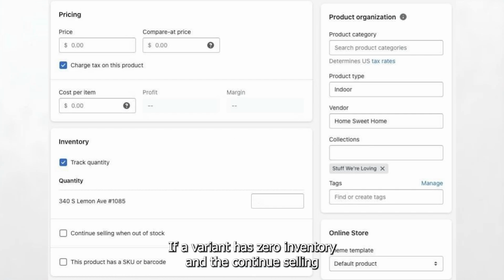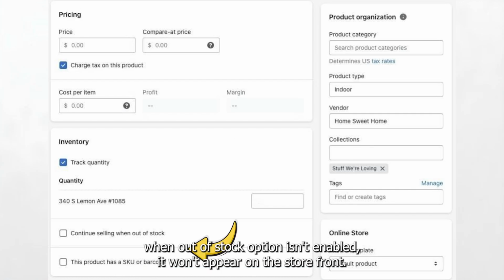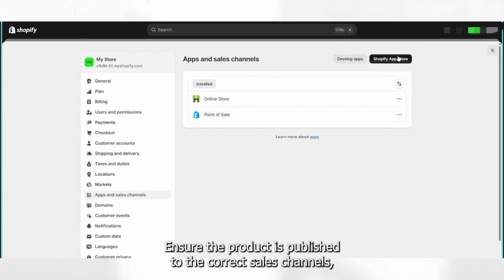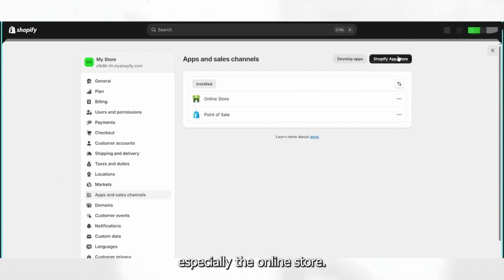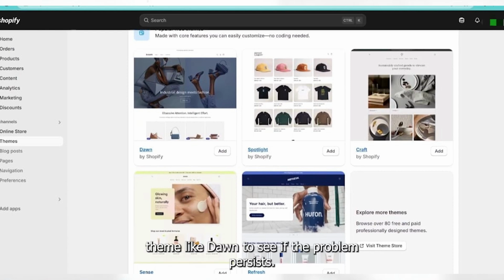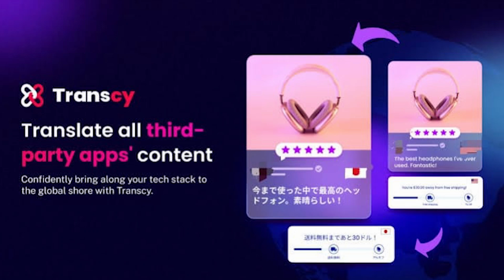If a variant has zero inventory and the continue selling when out of stock option isn't enabled, it won't appear on the storefront. Ensure the product is published to the correct sales channels, especially the online store. Try previewing the product using a default theme like Dawn to see if the problem persists.